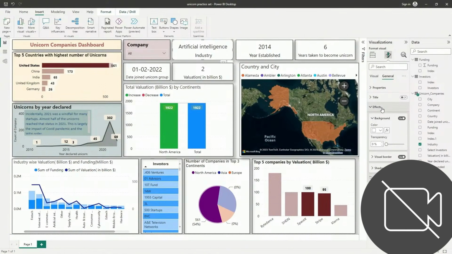So go to background. For background color, I'll choose this time a different color. So if I'll go to this blue one and I'll increase the transparency, let's see how it looks. It's good, right? So I can take this one as well.